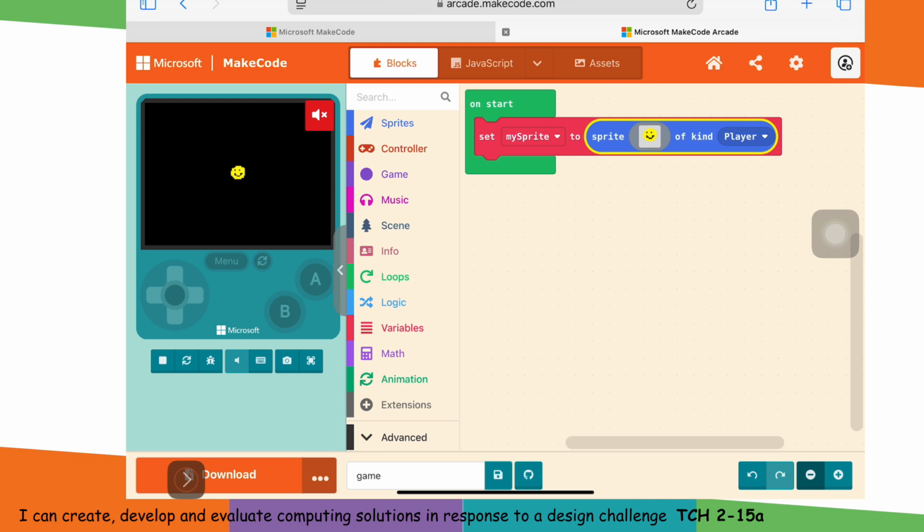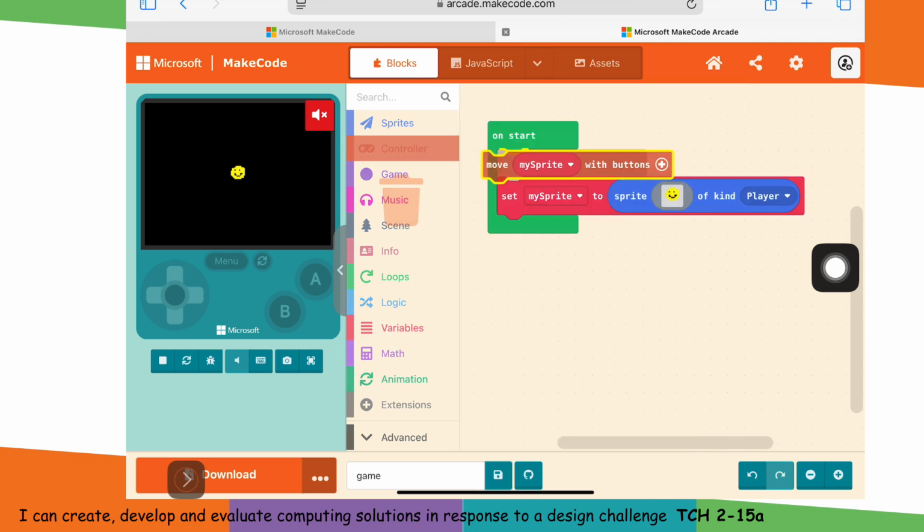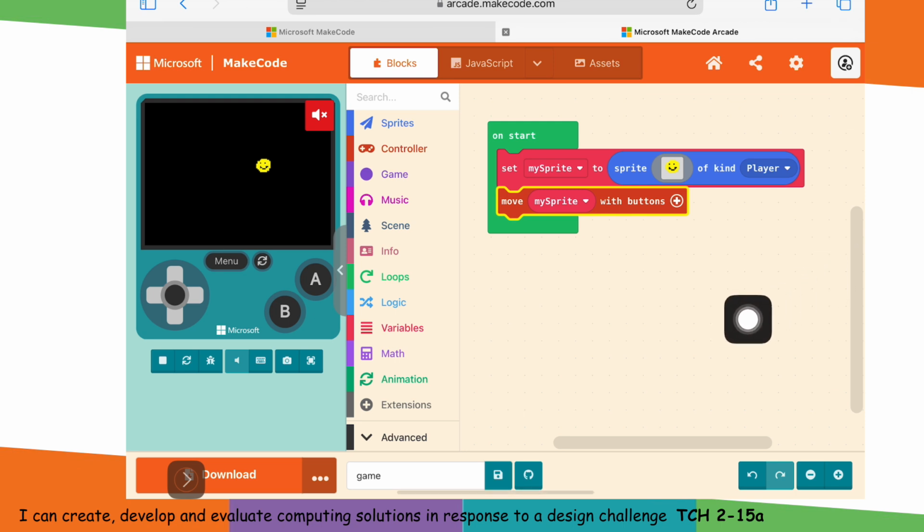We want our sprite to move because any good game has a character that is controlled. So if we go to controller, we're going to again choose the top one. We're going to move the sprite with the buttons. So if I tap on that and add it underneath my sprite command, then I can now test out the joystick and I can move it. After you've done this, you can see if you can work out how to add a background for your sprite to move around in, and you can have a see what some of the other blocks do.